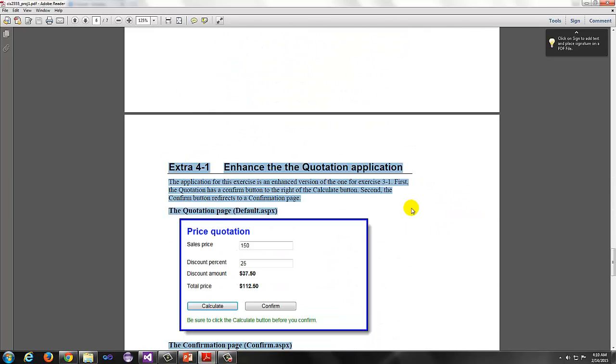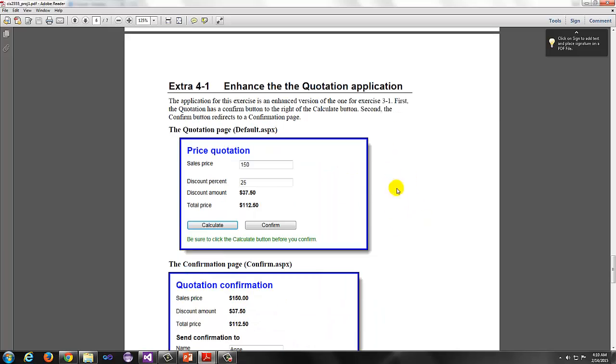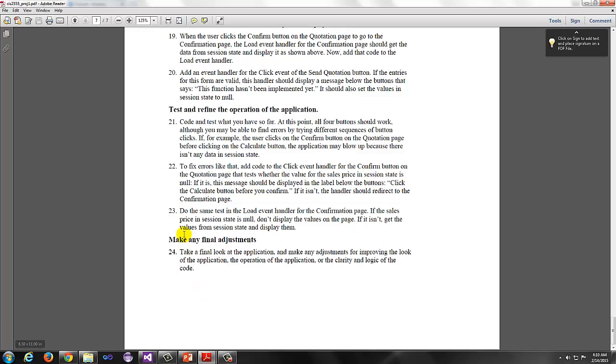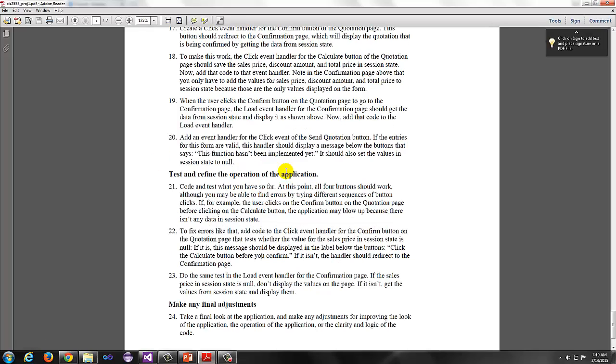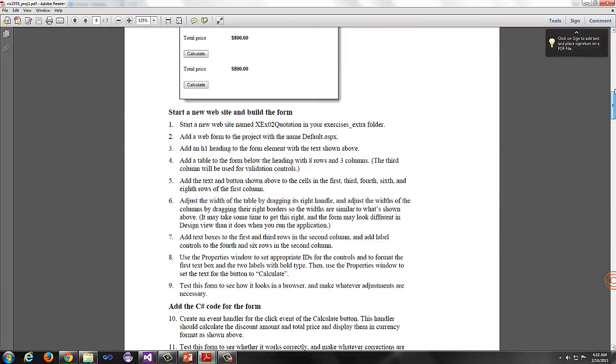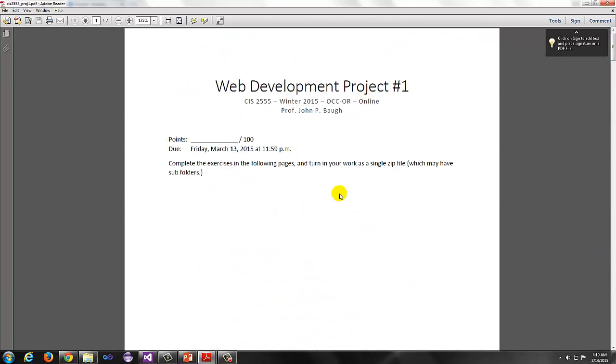Then you do 4.1, which is enhancing the quotation program, a web application, and after you're done with all this, you just zip up the whole thing and turn it in. So that's all you need to do. Just at the top level directory of your website, you turn it in, and I will be able to grade it that way.